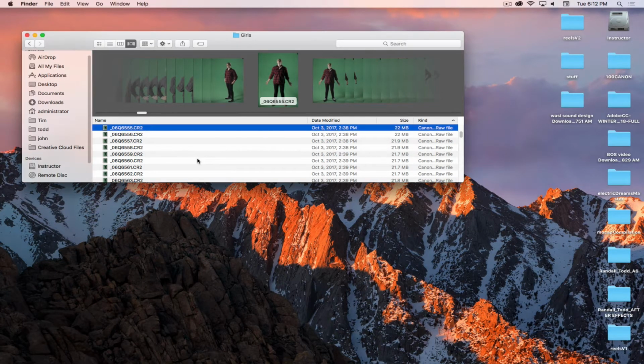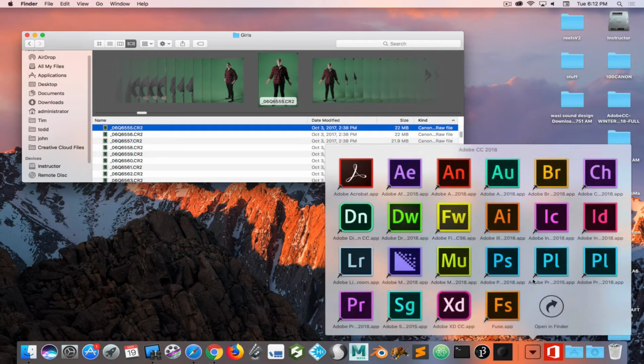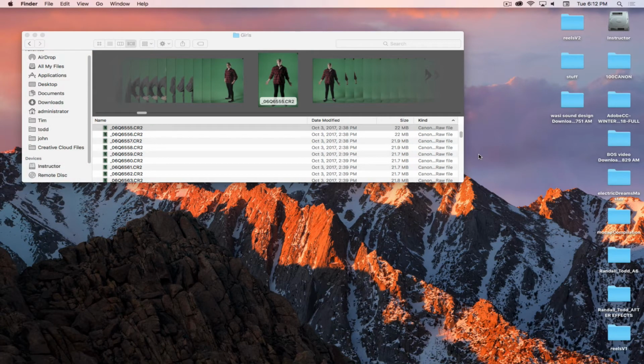Don't save over your Camera Raw files, by the way. Don't do that. That's a bad thing to do. You want to keep those in their original format so you can play with them later. All right, so I'm going to go ahead and open After Effects, and we're going to start playing with this image.